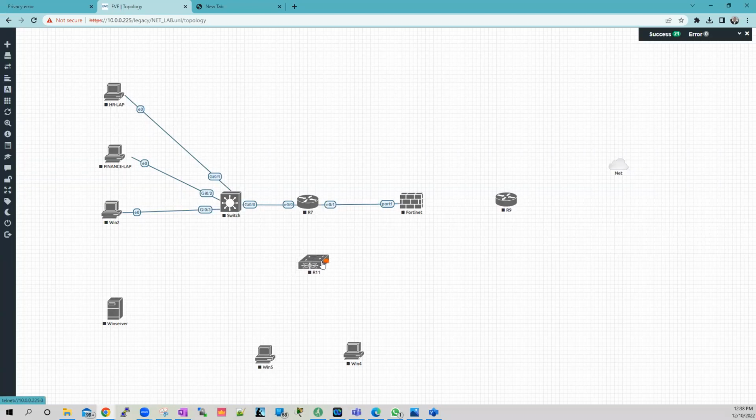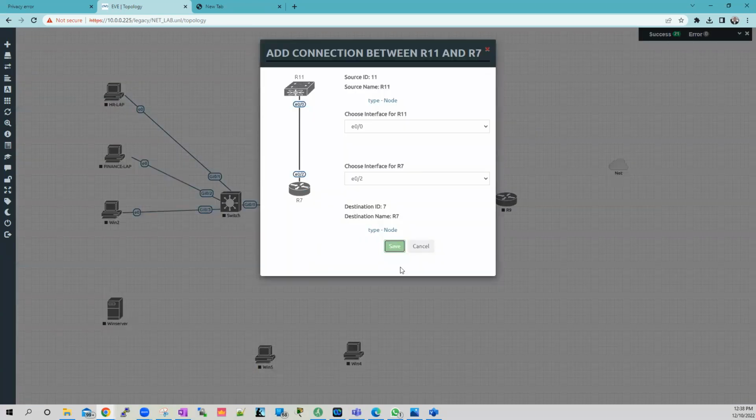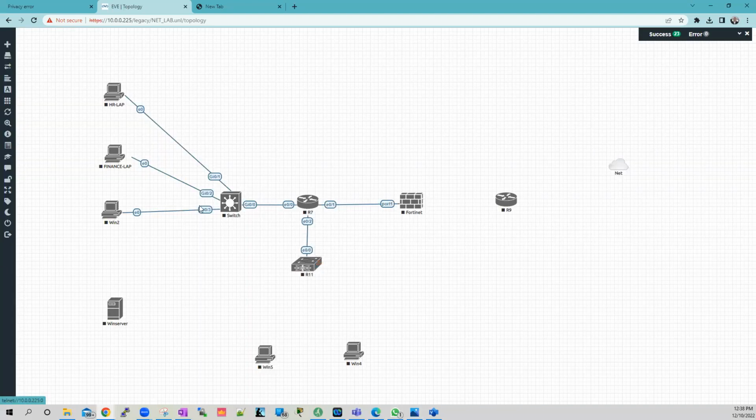Everything is open. So don't worry about the shape. If it is a switch, it's a switch. If you look at this one, this is a switch, this is a switch, but they have different shapes. But the router is the same router. Look at their shapes.